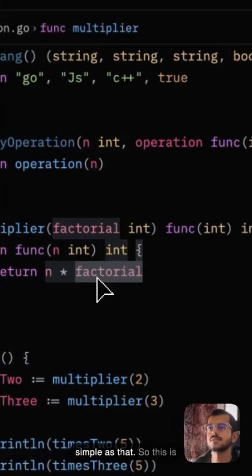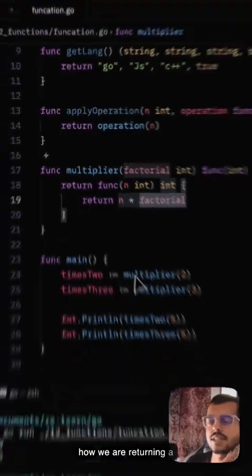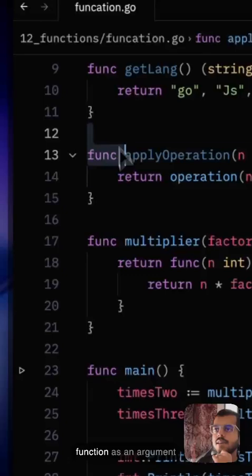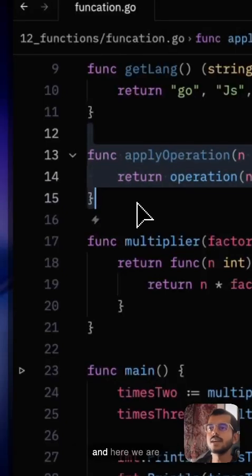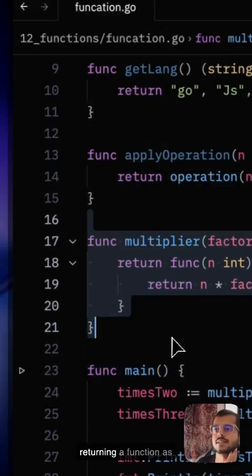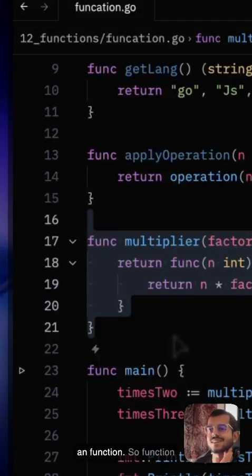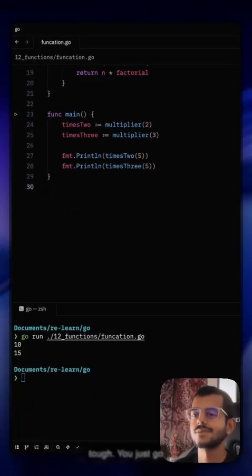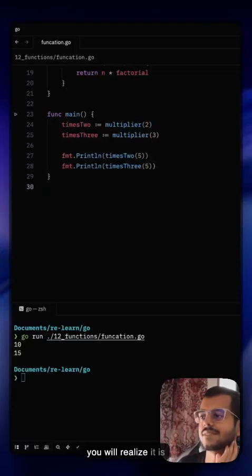As simple as that. So this is how we are returning a function inside a function. Here we are passing a function as an argument, and here we are returning a function as a function. Okay, so functions are quite easy, not that tough. You just go through the docs first and you will realize it is super easy to do.